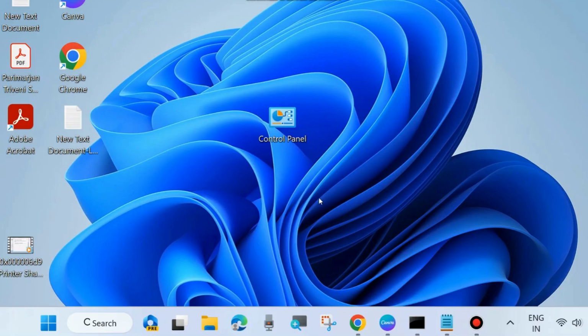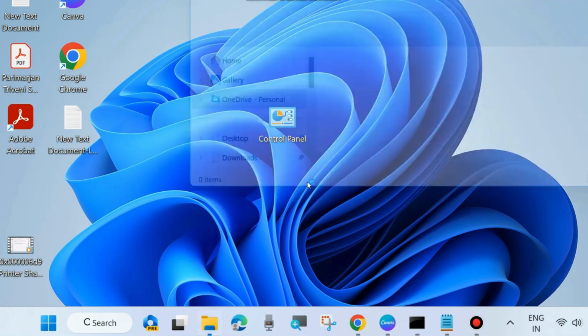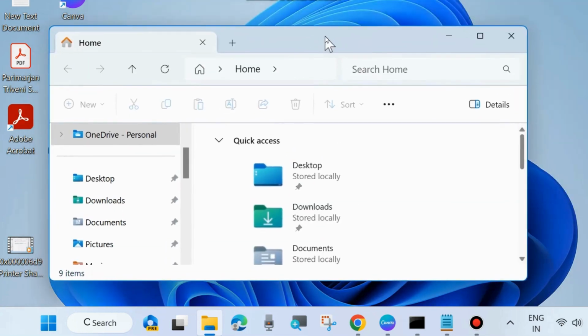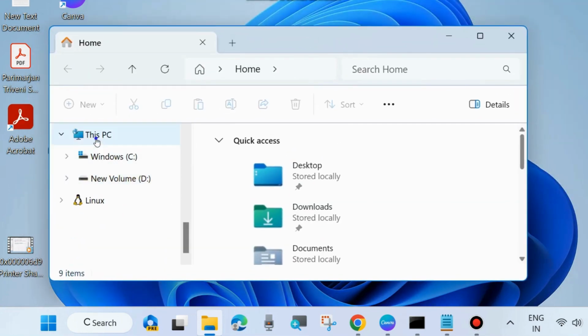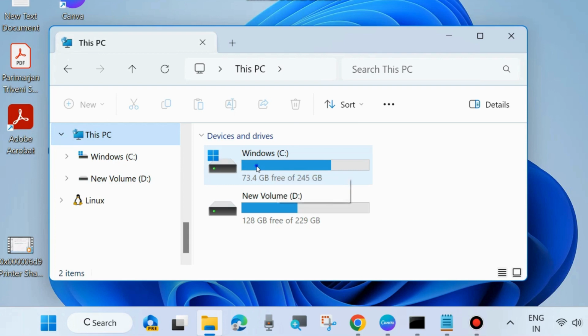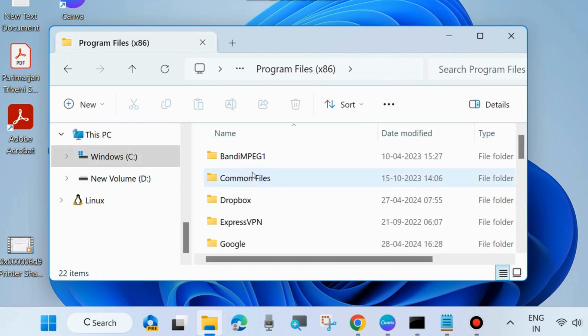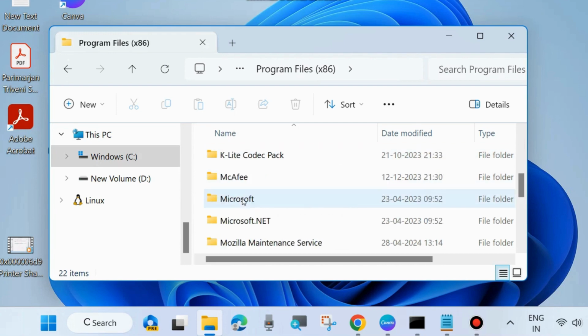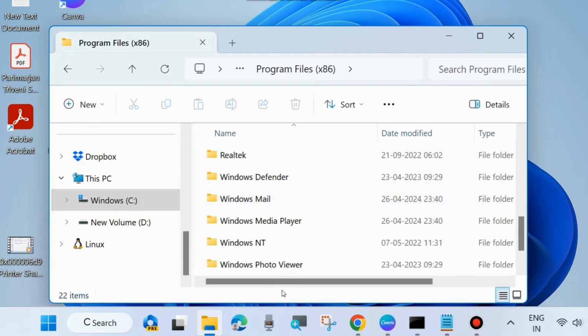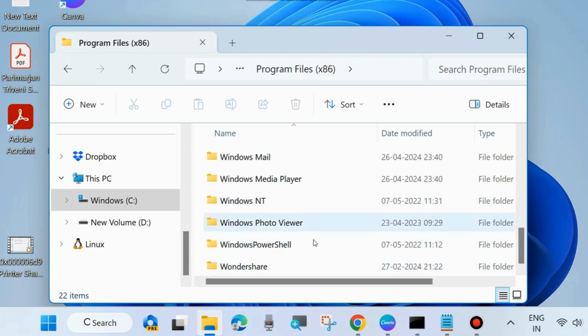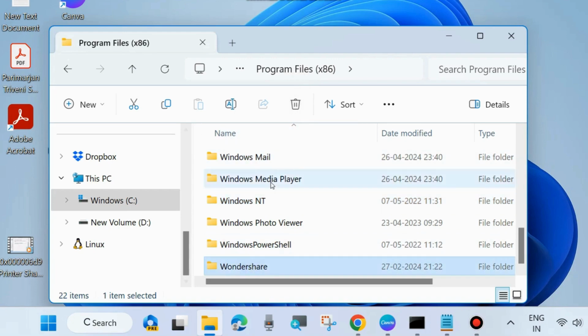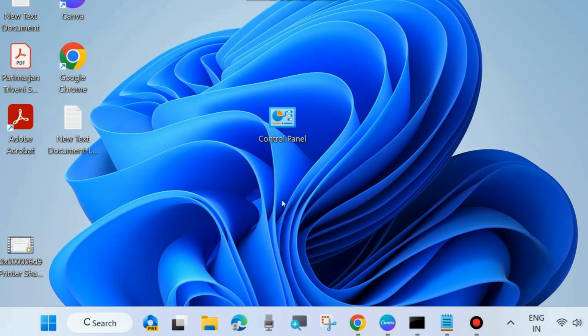The first workaround is remove software leftovers, and to fix the first method is press Win plus E shortcut key to launch File Explorer in your system. Here go to This PC and open C drive, open Program Files, and find out the files or folders associated with the programs which you have already deleted or uninstalled, but there are files and folders remaining. Simply select it and choose delete. Manually remove software or programs leftovers from your system.